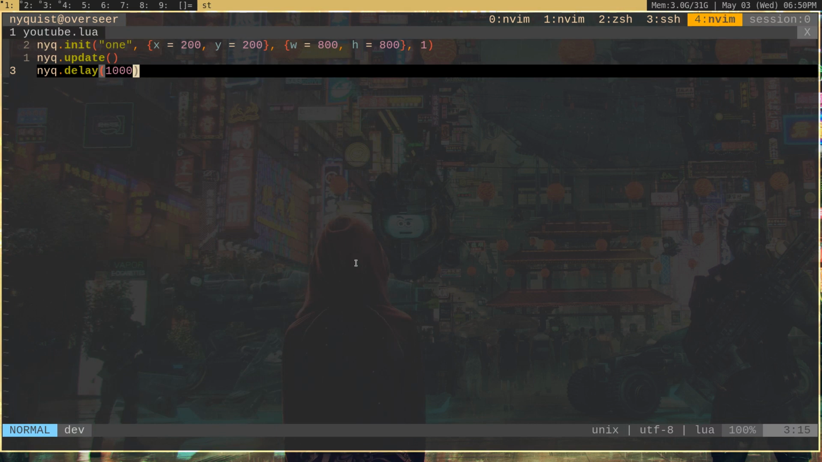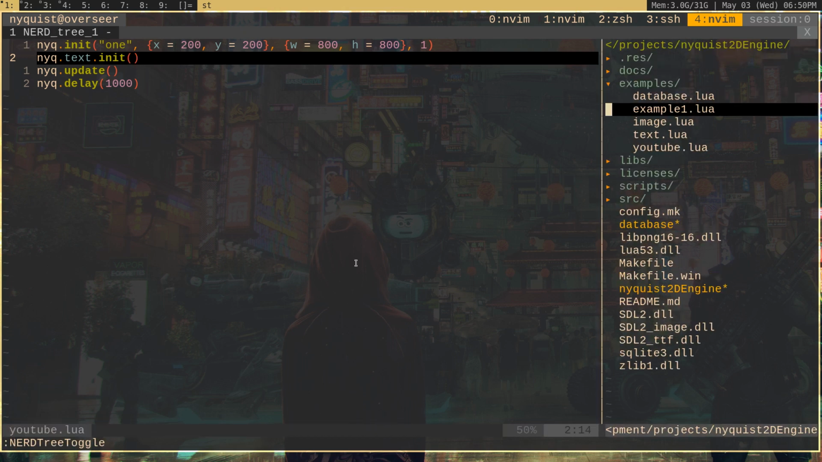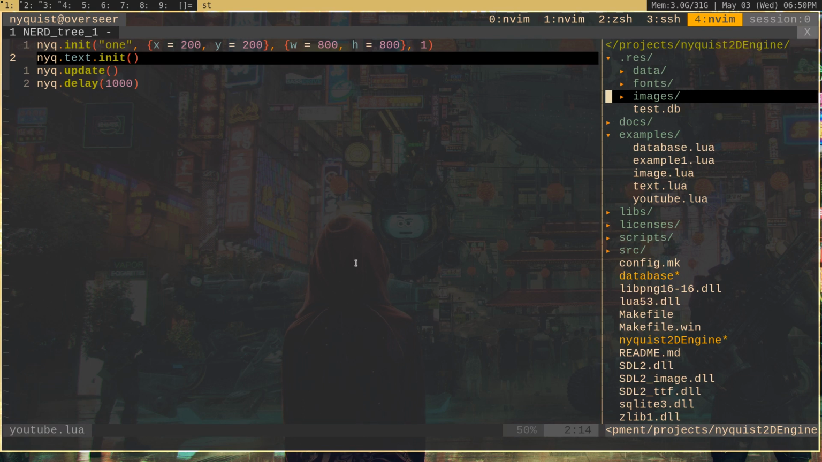So if I want to write some text to the screen, I can do that too. So I could do Nyquist.text.init, and then I can do the type of TTF file I want to use. So everything in this engine uses things from the .res folder. In this case, it's right here.